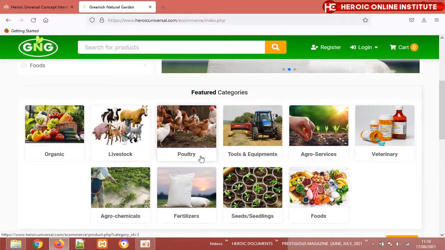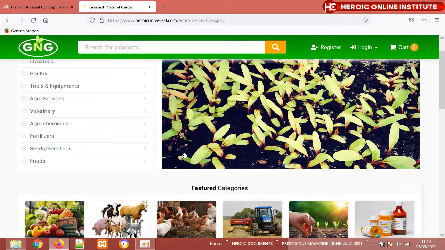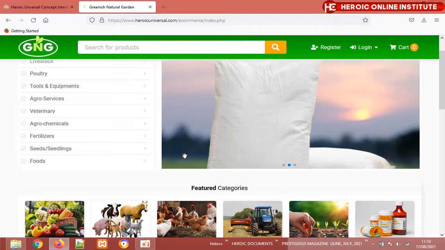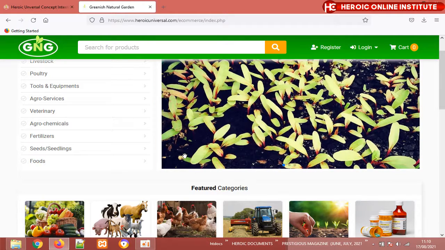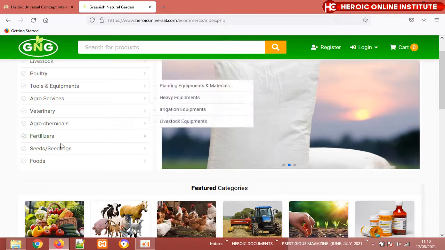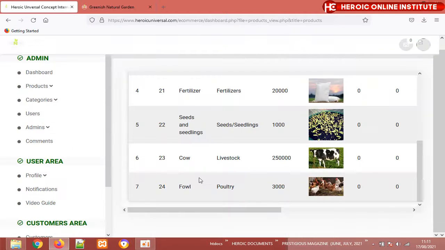If you add a new category, I told you that this is a multi-purpose website where you can sell not just agricultural products, you can sell any other thing if you want to. It seems to be basically for agricultural products, but in case you want to modify it to sell other things, you can still do that. So if you want to add other categories, agricultural related or any other, you can do that. Let me try to see if I can add one category.